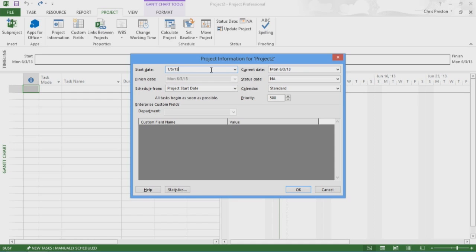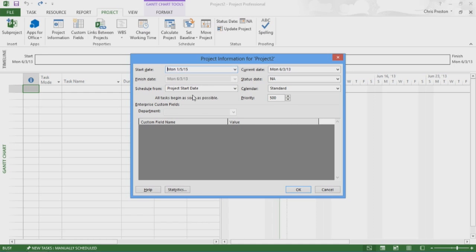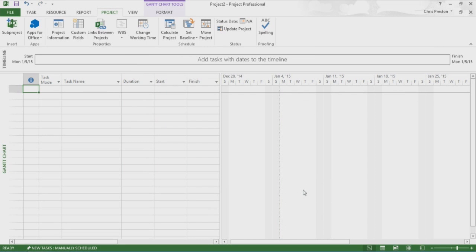I could also use the calendar control called the Date Picker to select that date. I also want to show you that you can choose which base calendar to use as the project calendar here. I click the calendar list and see that there are 3 base calendars available: 24 hours, night shift, and standard. We're going to continue to use the default standard calendar. I'm done in this dialog box, so I'll click OK to accept the new project start date.